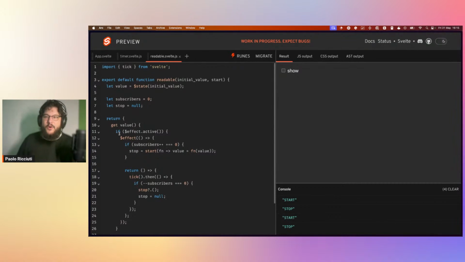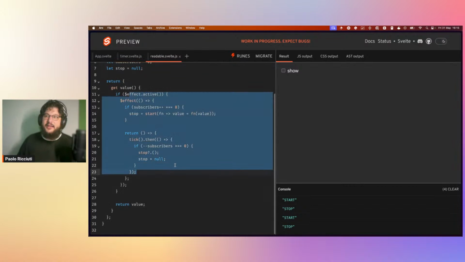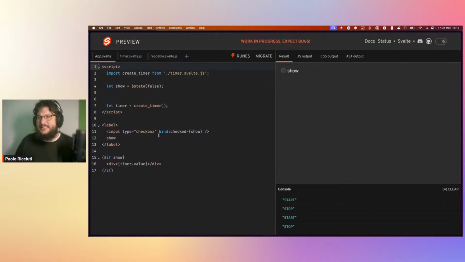This was the same code that was run inside the readable store in Svelte, and you're just writing it inside a custom function to actually create your own readable function. So this, I think, is very interesting.